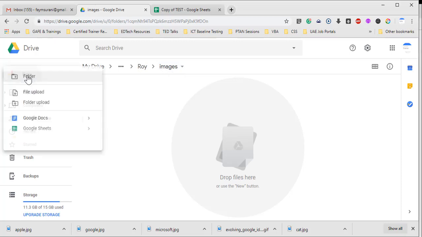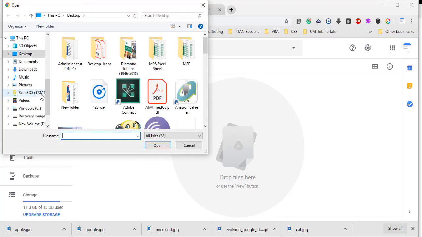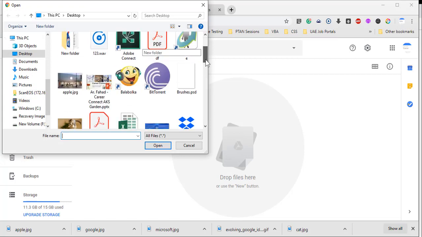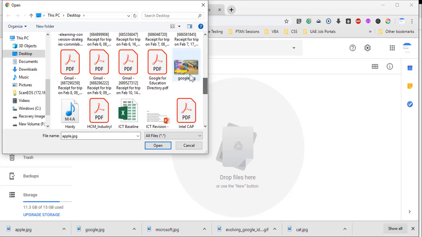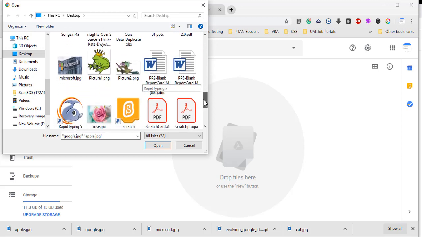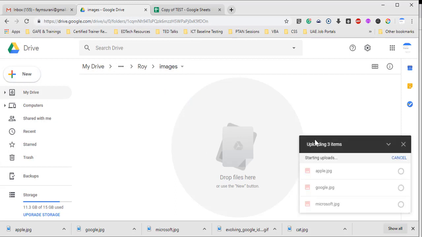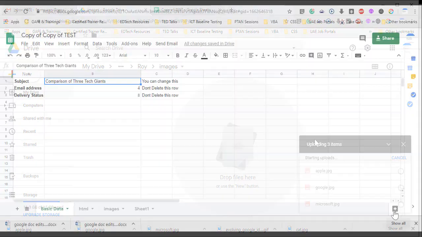Then click New button and click File Upload to upload images to this folder. Select all the images that you want to make a part of your email message. Then click Open. Once the uploading is complete, switch to the spreadsheet to proceed further.